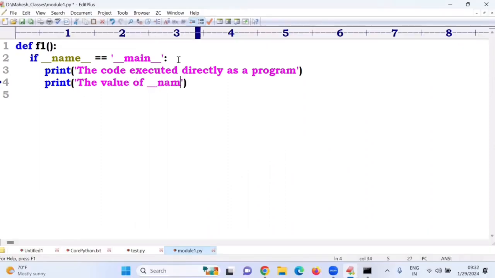The value of name, what it is, I don't know. Print the variable. Then whatever value it contains will be printed. If it does not contain main, definitely the else block will be executed. If it is main, line numbers 3 and 4 are executed. If it is not main, surely the else block will be executed there.